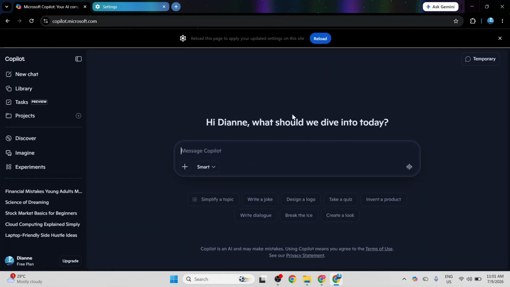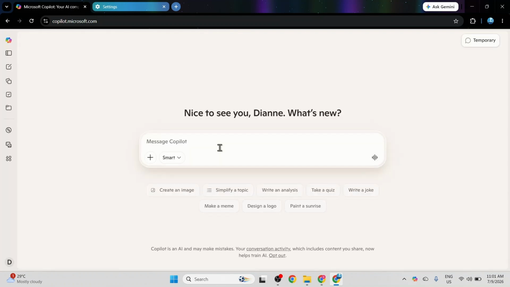Right after closing the modal, a blue notification banner appears at the top prompting me to reload the page to apply the updated settings. I click the Reload button on this banner. The page quickly refreshes, and I am brought to a clean Sign in to Copilot page showing options to sign in with Microsoft, Apple, or Google. After a brief automated transition, the dashboard updates to display, "Nice to see you, Diane."